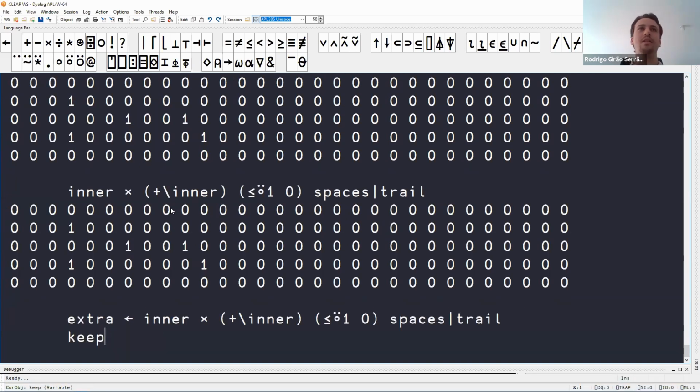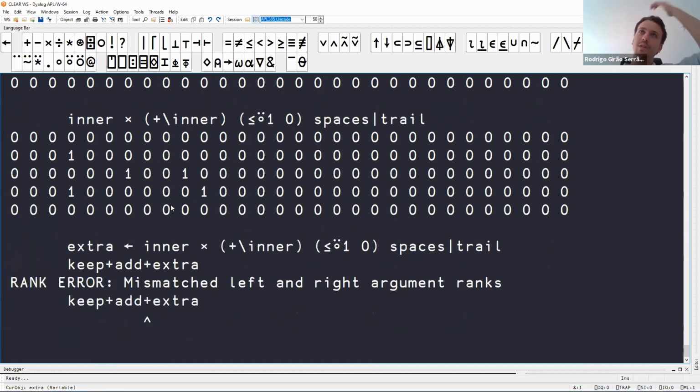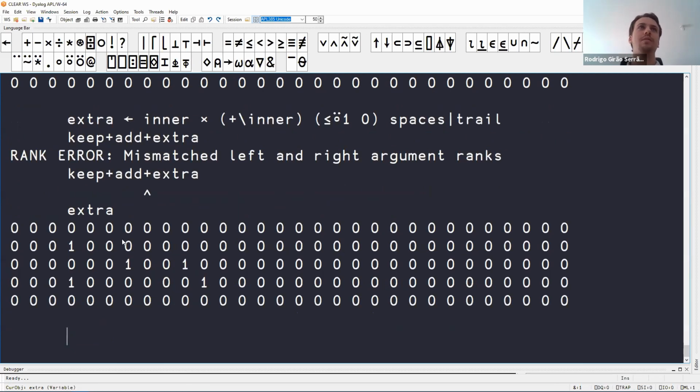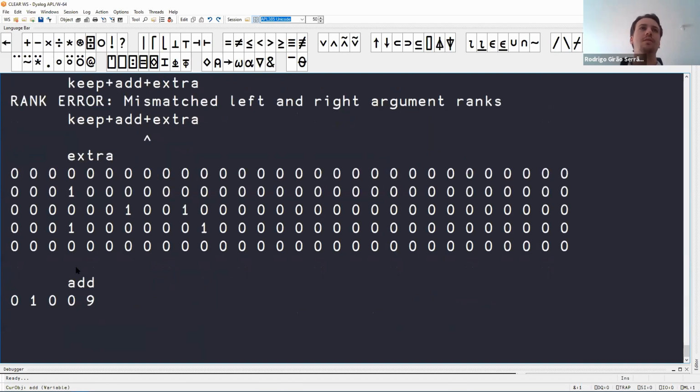So if I had the matrix that tells me the characters I want to keep, the matrix that tells me how many spaces I can add in each inner position, and if I add those extra spaces, then I get a mismatch. What am I doing wrong? This is definitely not what I wanted. Oh, okay. I know what's wrong. Sorry for that. I tested this like 10 times, but of course, going live, this would be a problem.